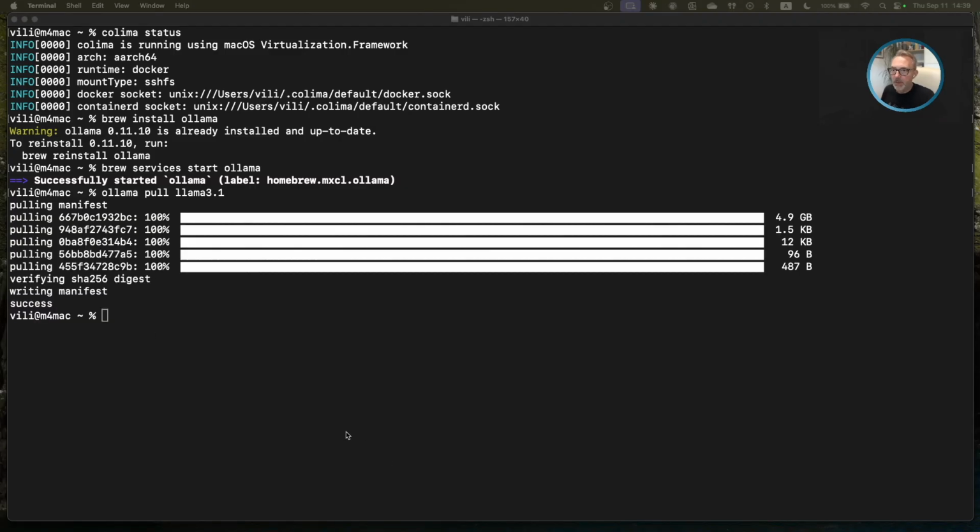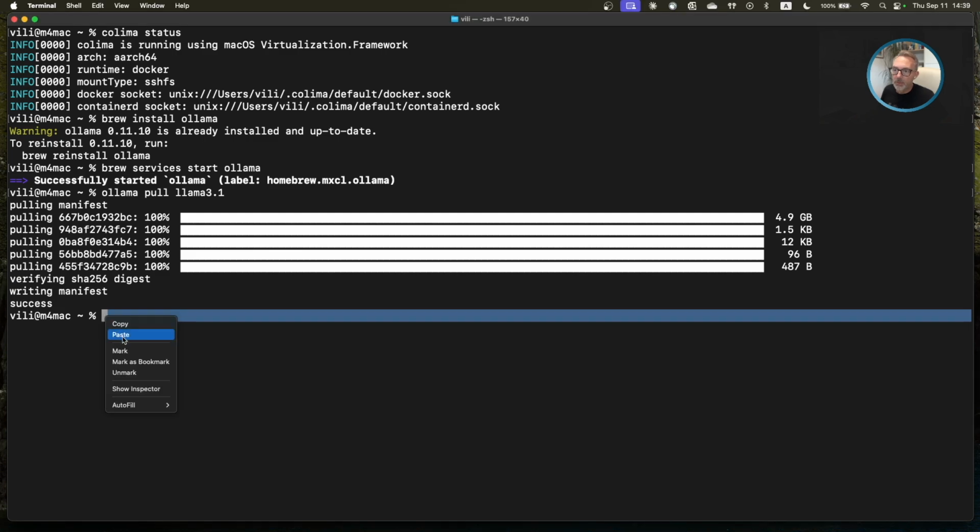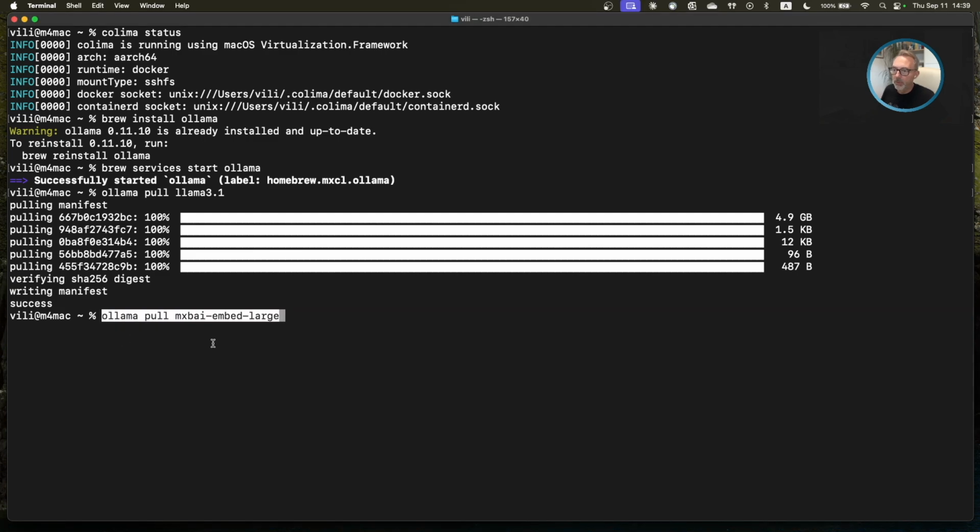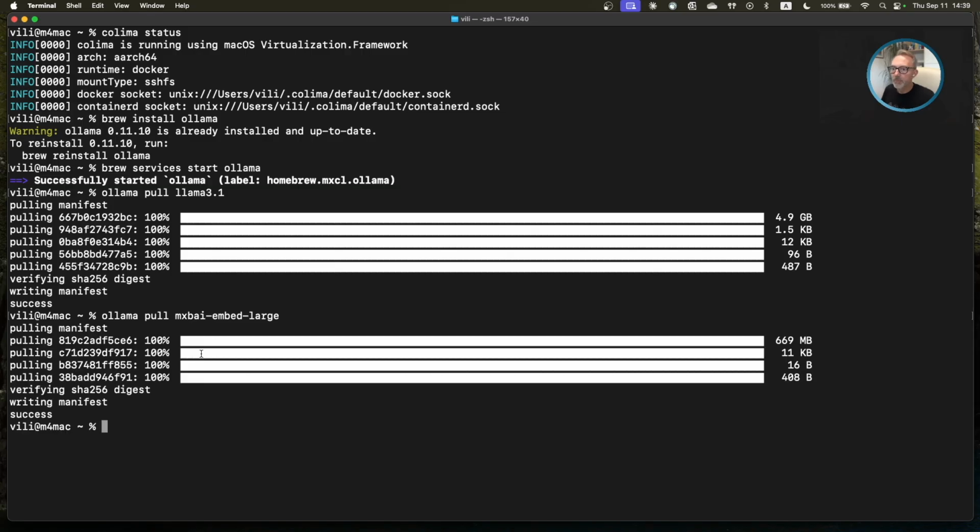Okay, so as you can see, it downloaded the entire large language model and it successfully started. So the next thing we need to do is to pull the mxbai-embed-large, which is an embedding model for our vector search or vector similarity application. Done.